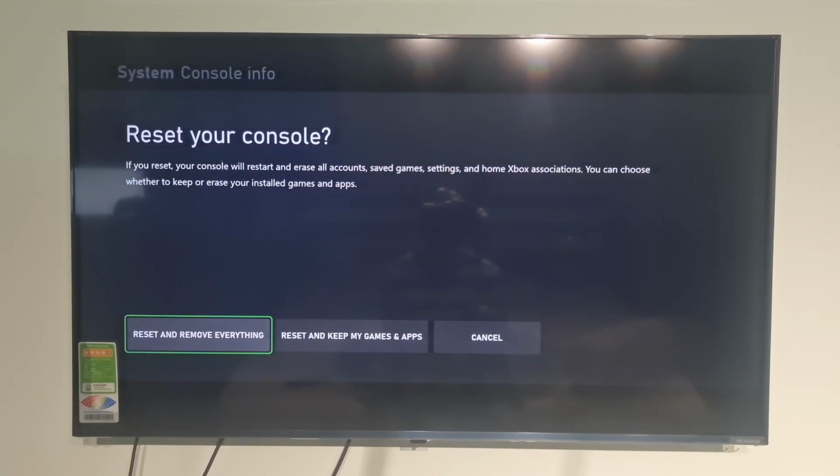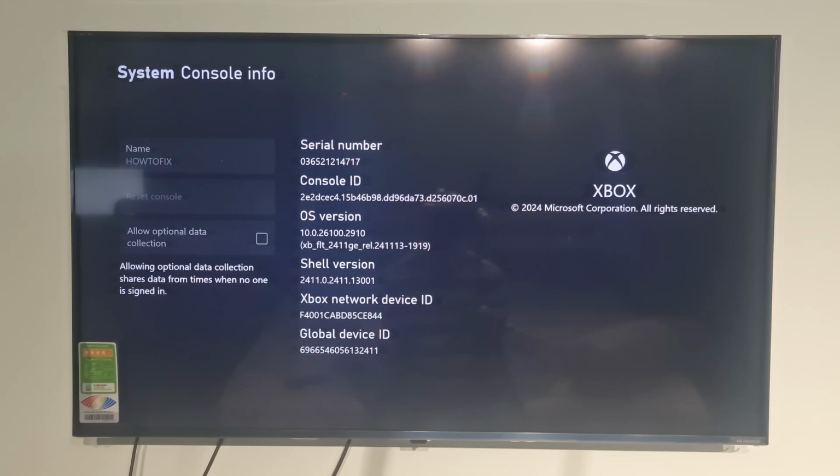Option 1. Reset and remove everything. Option 2. Reset and keep my apps and games. And Option 3, Cancel. The first option will reset your console and also delete everything from your console. Hence, if you have saved all your games to the cloud, you can select this option. But if your saves are not on the cloud, we suggest you select the Reset and Keep My Apps and Games option. This will reset your Xbox console without deleting your game data.